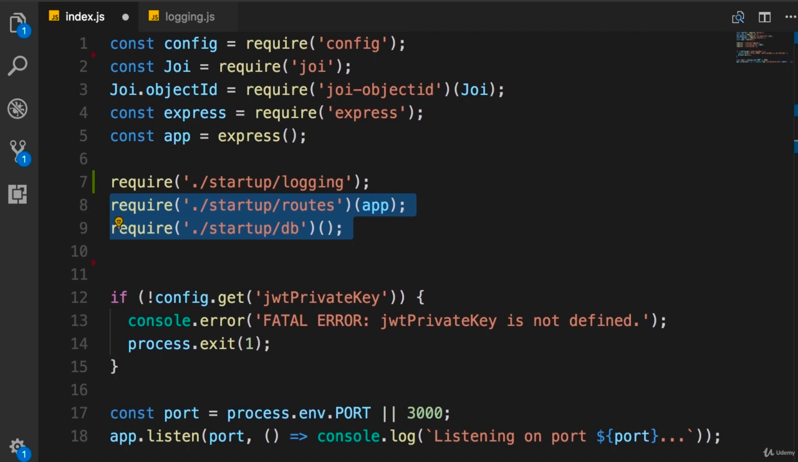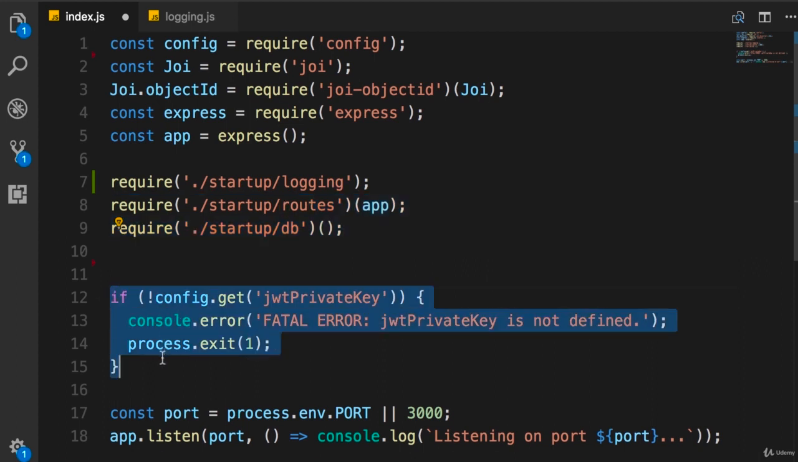Your next exercise is to move all the code for dealing with configuration to a separate module. So more specifically, I'm talking about these few lines here, where we look for essential configuration settings during the application startup.